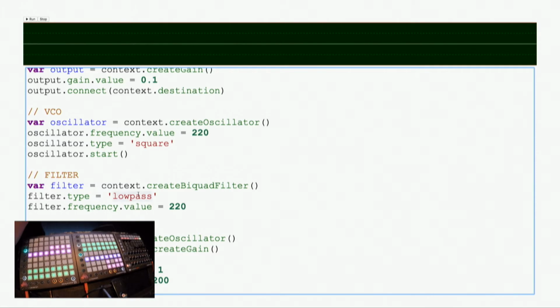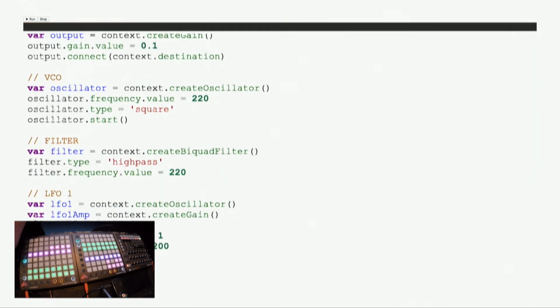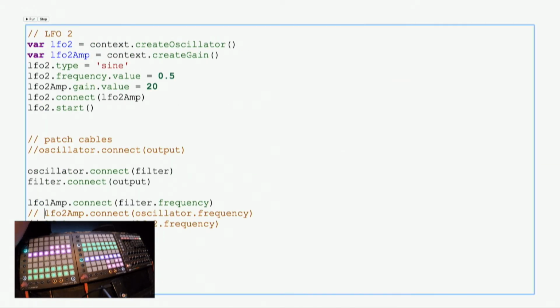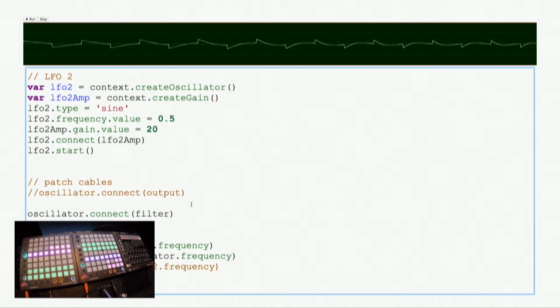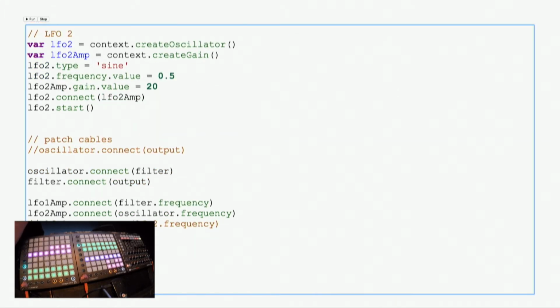What else can I do? I can make it a high pass. We have a high pass. And then I can get my other LFO, which is exactly the same, except that it's connected to the oscillator's frequency. And then I can just go all out and connect one LFO to the other LFO's frequency.